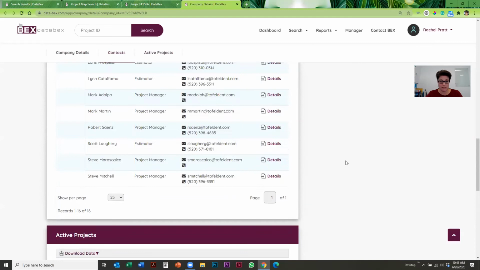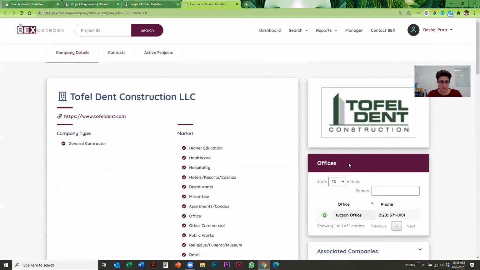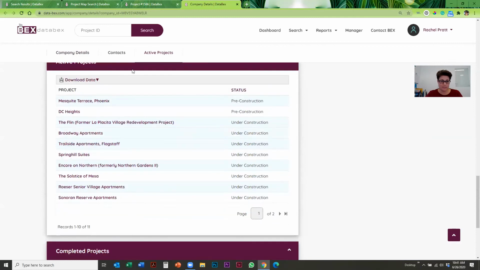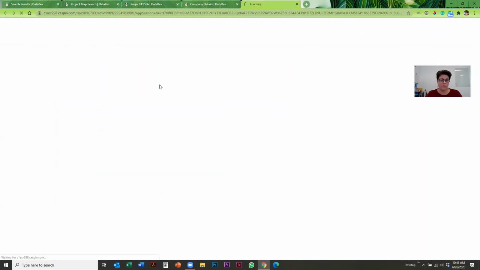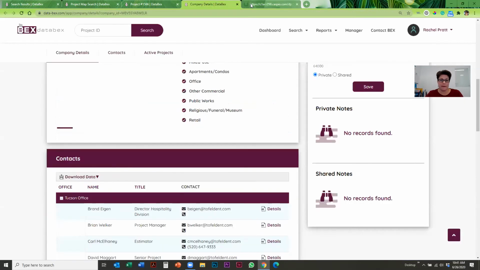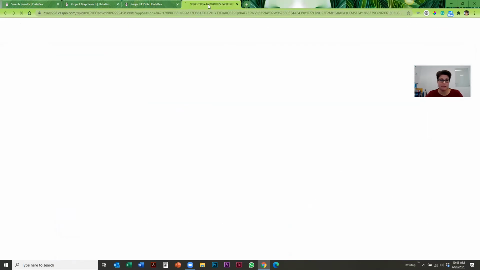And let's see, was there anything else I wanted to cover on this one? Just the fact that you can go straight to this information. So this is great. And again, everywhere you see this table, you can download the data as a PDF or as a CSV file.